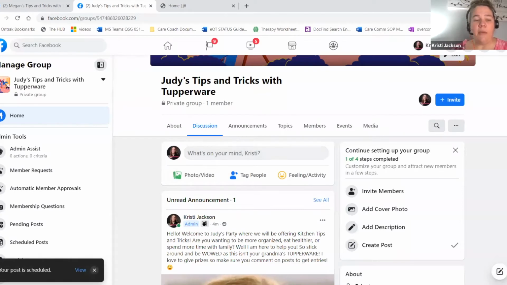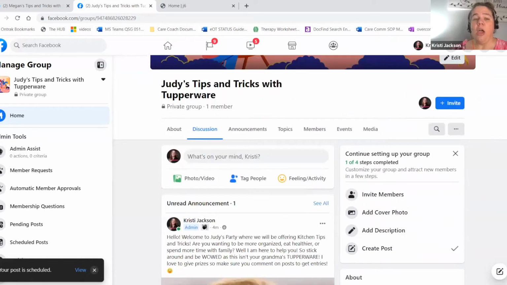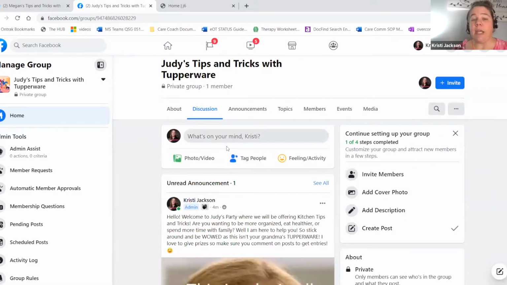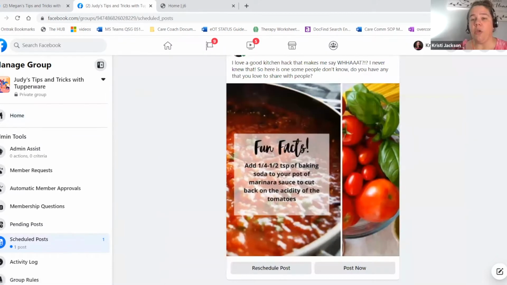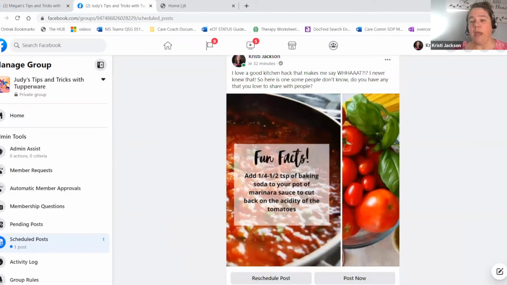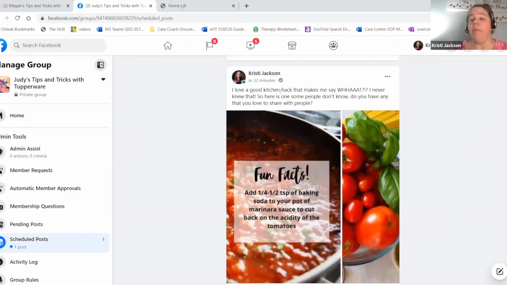And if you see down at the bottom, it says your post is scheduled. And do you see it's not posted there? So once you schedule your post, over here on the left-hand side, there's a thing that says scheduled posts. If you click on that, it will actually show you your scheduled posts for that day.